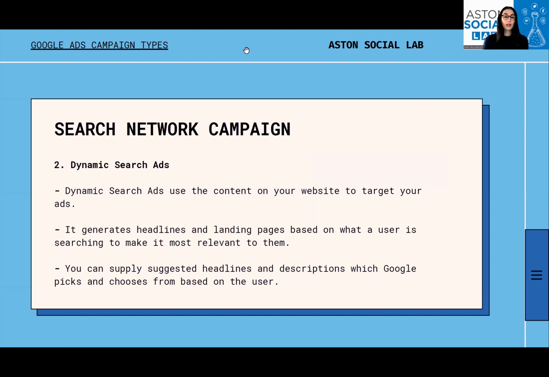It generates the headlines and landing pages based on what the user is searching and makes it most relevant to them. And what you can do is supply suggested headlines and descriptions, which Google picks and chooses from. So you could give them a list of 10 headlines, a list of 10 descriptions, and Google will pick which ones are most relevant, depending on that user and what they're looking for. And then we'll also pick the relevant URL to go with it from your website. So that's another reason why it's important that your website is always up to scratch.